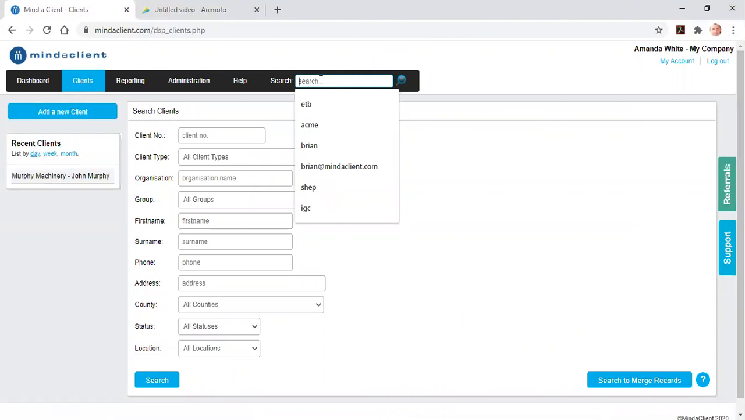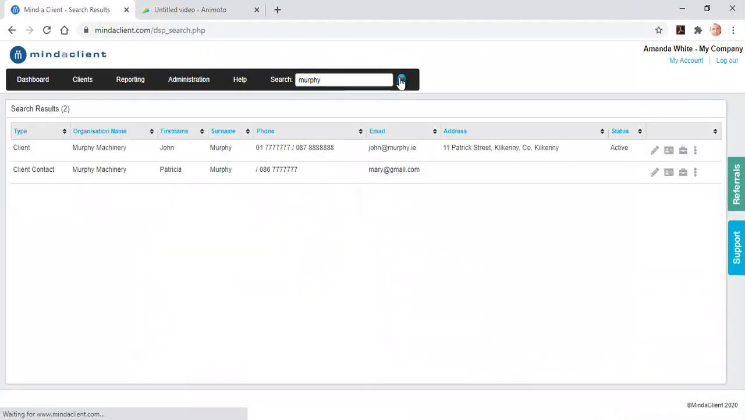To search for an existing client, you use the quick search facility up here. Type in the details and click search. You can click into the search results, or you can use some of the quick keys here to save time. You can edit, add an activity, add a job, or you can add an additional contact, a sale, or document. I'm clicking into the existing client.